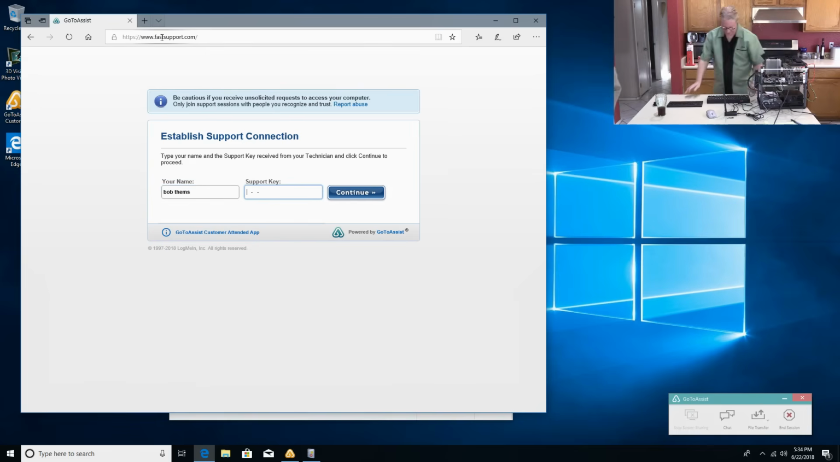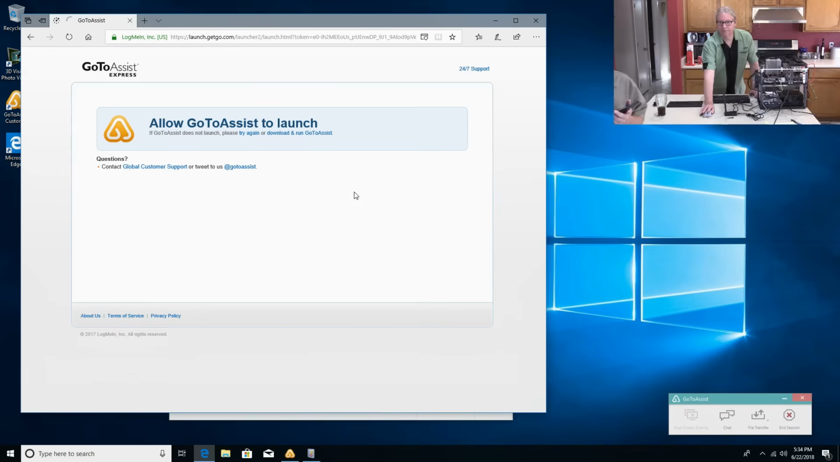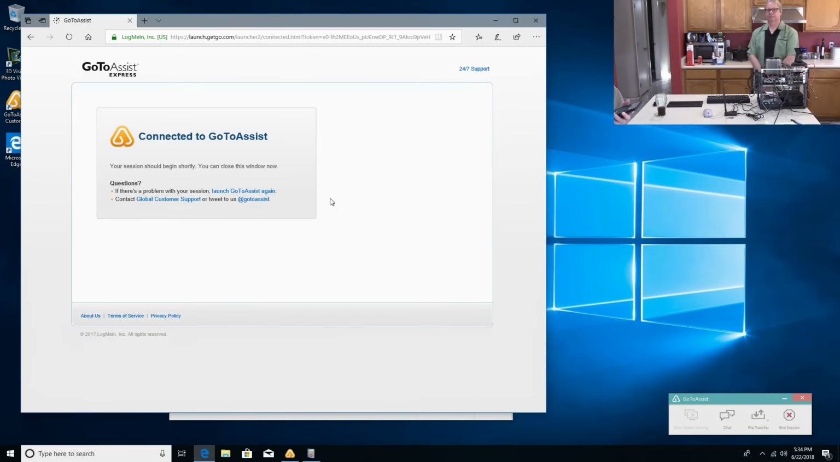Now support key, is there an option of support key? Yes. It is 104 507 641. Okay. Now what are you able to see over there, sir? I got a little box that says GoToAssist. Yeah, click on that, sir.